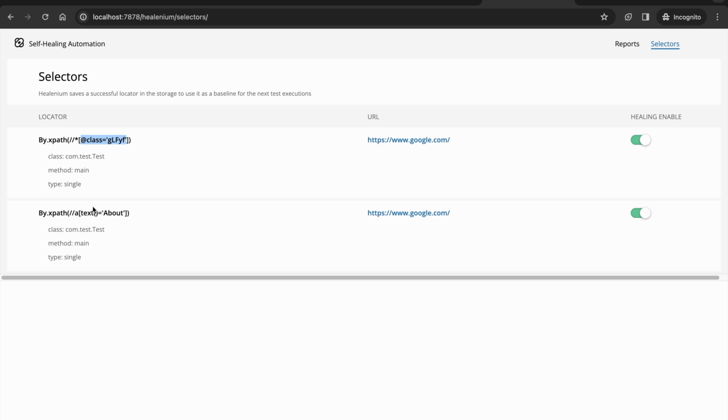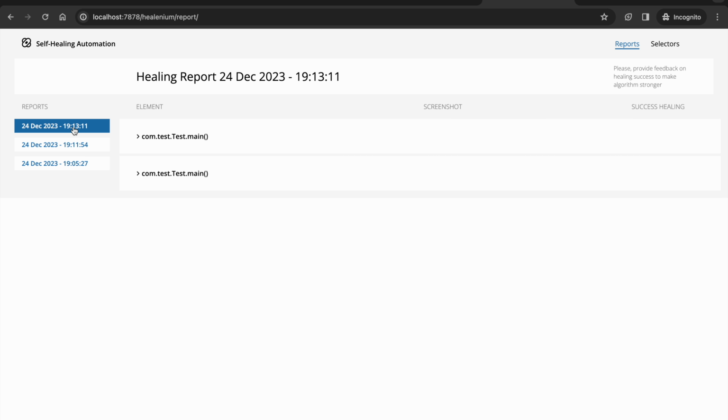Okay, so now everything is done. I'm going back to my localhost 787. So now, since the healing operation happened, we can see this is the latest run on the left hand side, and here we can see these two reports have been generated. This was the first report where Selenium was not able to find that element, and Healenium does that healing operation, and this is the healed locator. Similarly, this one is the other operation. This is for test, and this is for this text box.